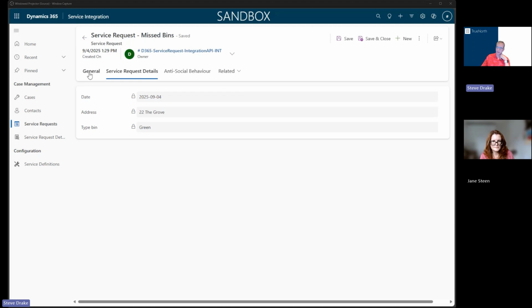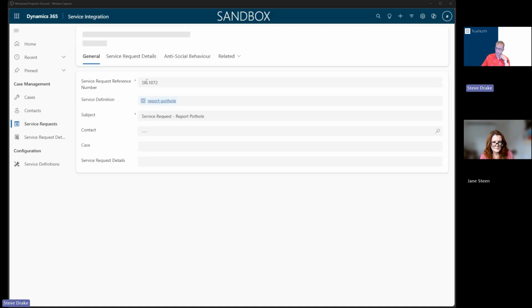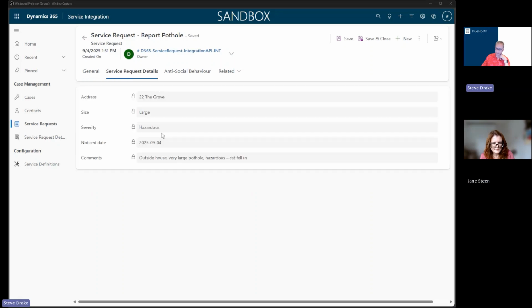And then if we look at the other service request, you can see the pothole, and that was reported today, hazardous, large, the Grove. And it's not repeated what I said, because that wouldn't make sense, but it's put a large pothole, hazardous, cat fell in it. It's useful information, but it's not just transcribing exactly what I said. It's doing what a person would do, condensing it into more of a summary.